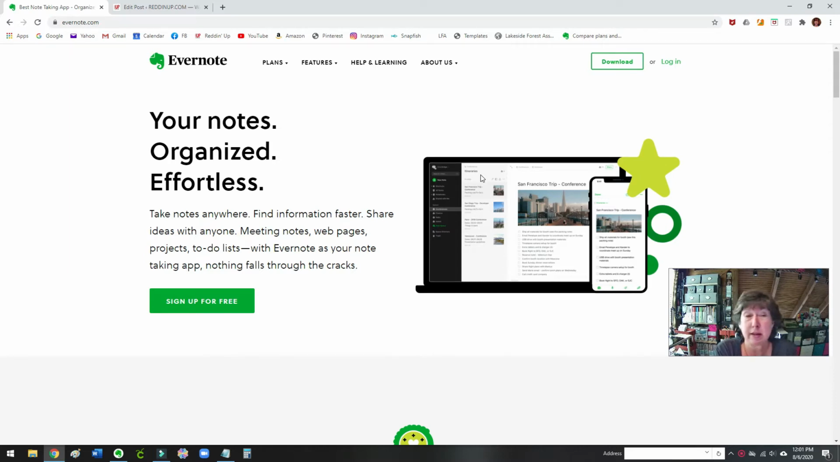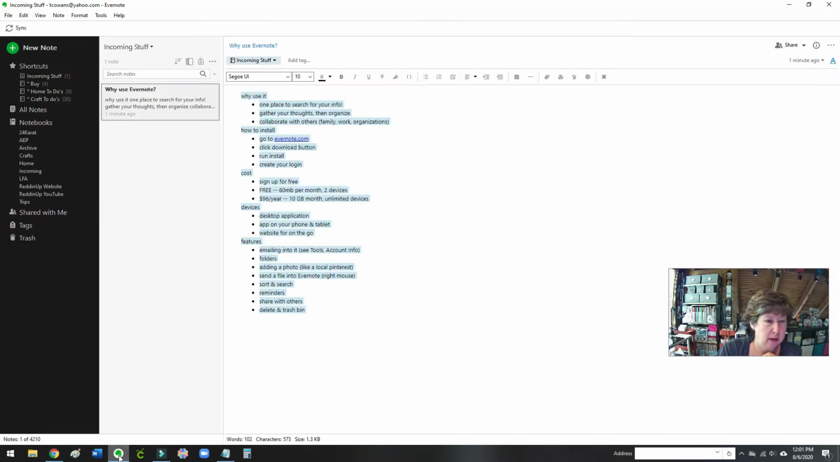So where I got started was I went to evernote.com and I created a login. I think the first thing I did was download it. So I'm on my computer. You can download it to your computer and then you create your login. And then let me show you what it looks like. I have it here installed on my computer.